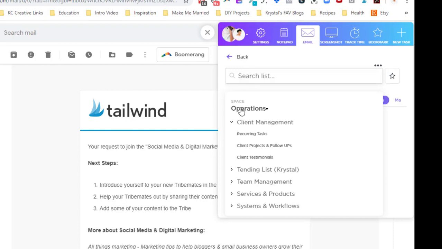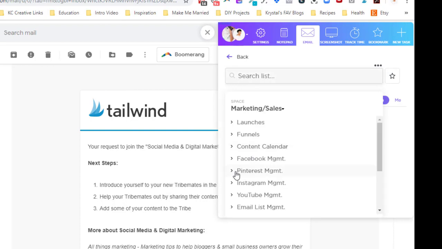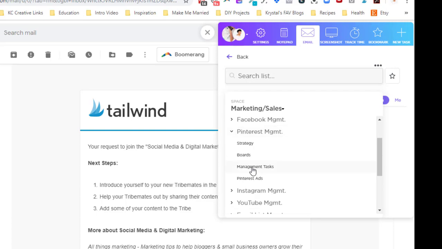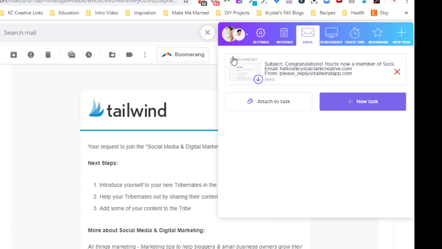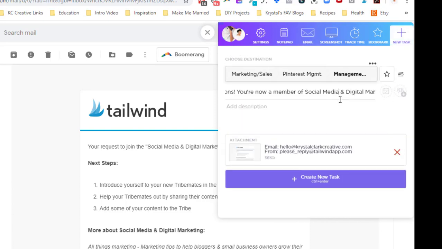I have a space called marketing and sales, and then I have Pinterest management as a project and management tasks as a list. Now I can look at my Pinterest tasks that already exist. Those are 4 tasks that I currently have in ClickUp for Pinterest, but I don't see anything there for new Tailwind tribes. I have reviewed some analytics, but I need to do this as a brand new task. If I were to click one of these tasks, it would attach this email that we see here to this existing task.